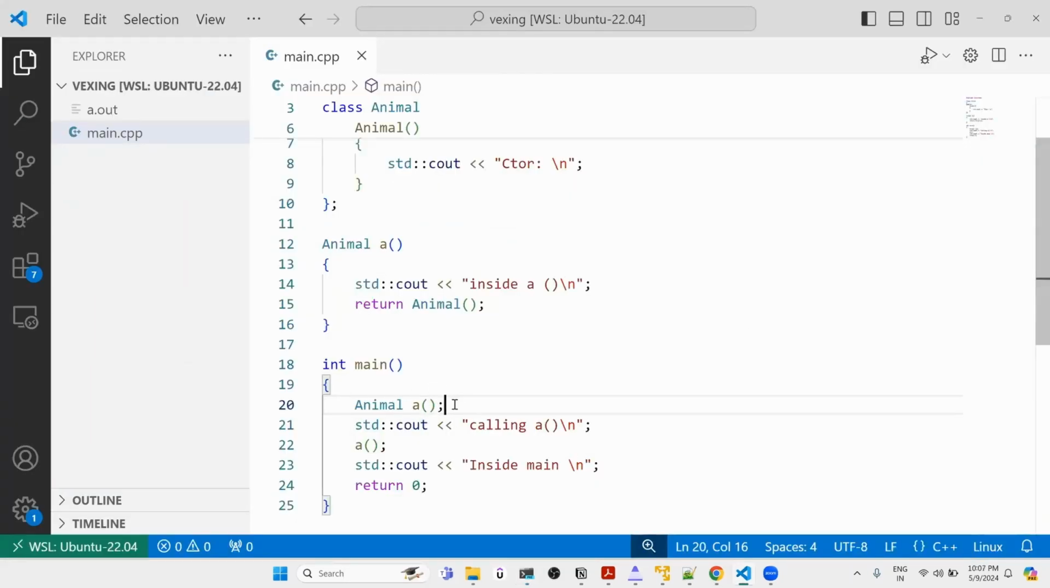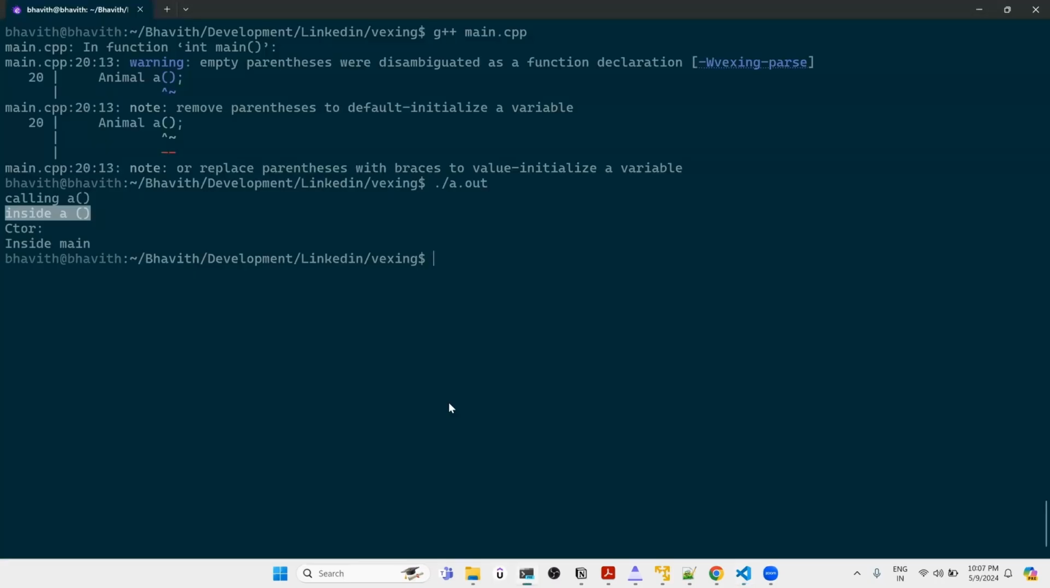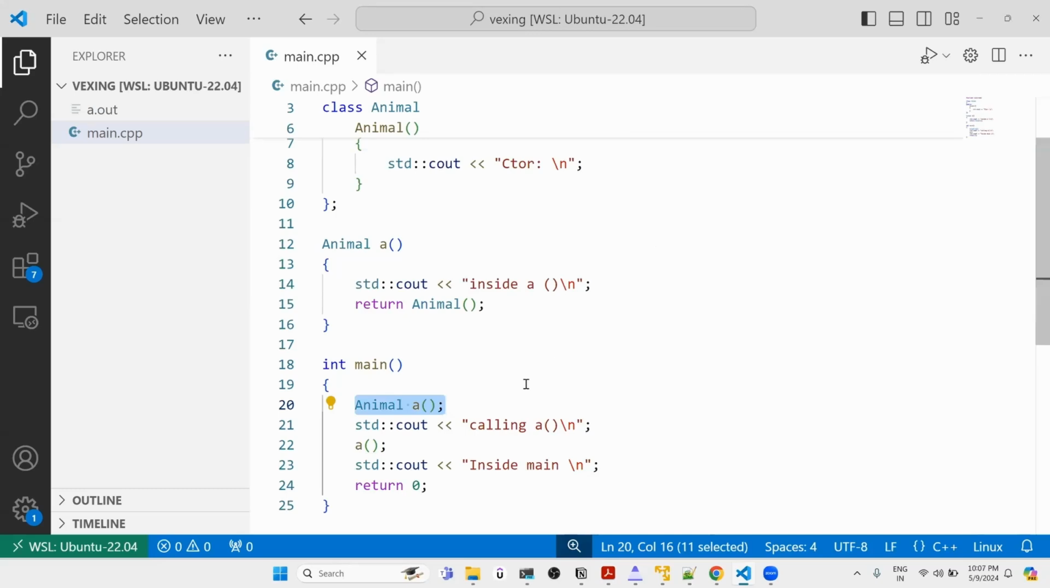So it is like a declaration. It is thinking that this is a function declaration. That's why it is giving a warning saying it is a vexing parse. So this is called the most vexing parse problem. Basically in C++, whenever a compiler sees a statement like this, it thinks it's a function declaration. So here you can see I can call this function. It is like a function calling.